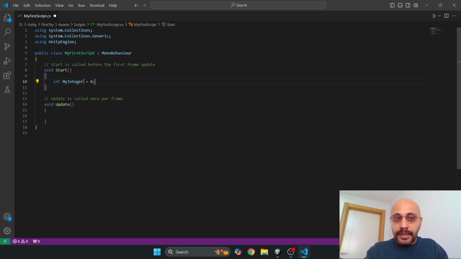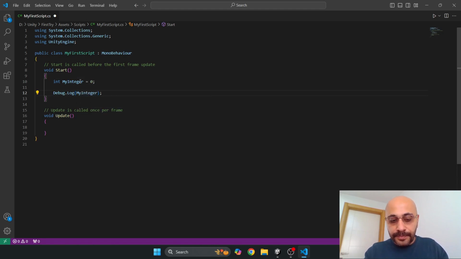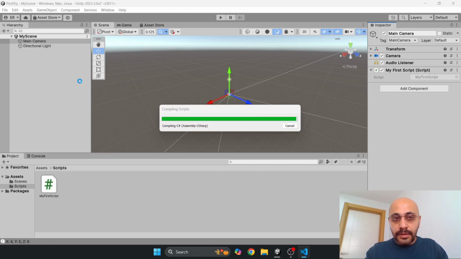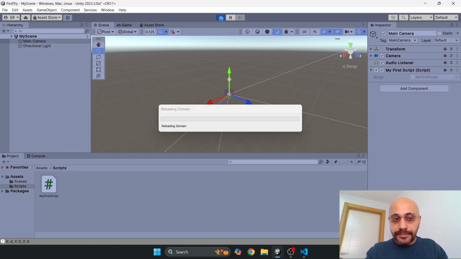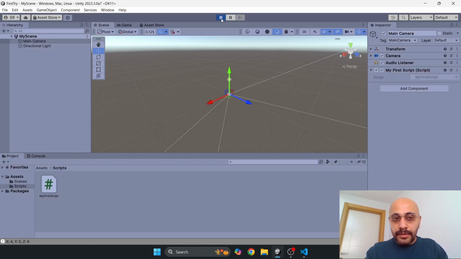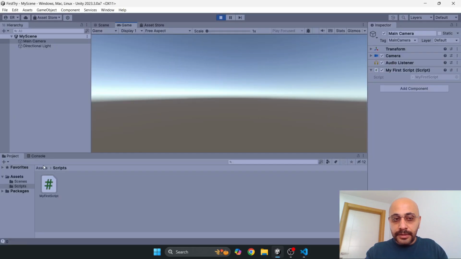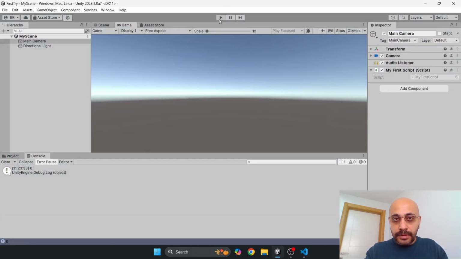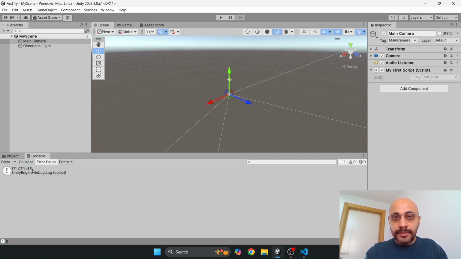I have now an integer, and I can print its value by typing Debug.Log(myInteger) and then end the line with semicolon. Save the changes, go to Unity, and run the project by hitting the play button. When you do that, Unity is going to print the value of my integer in the console. Obviously, this is not something the video gamer sees. This is something the developer sees, and it's very useful when debugging or trying to understand how code works.